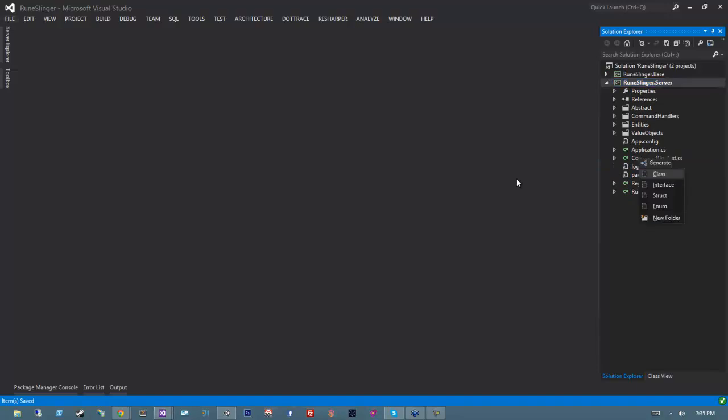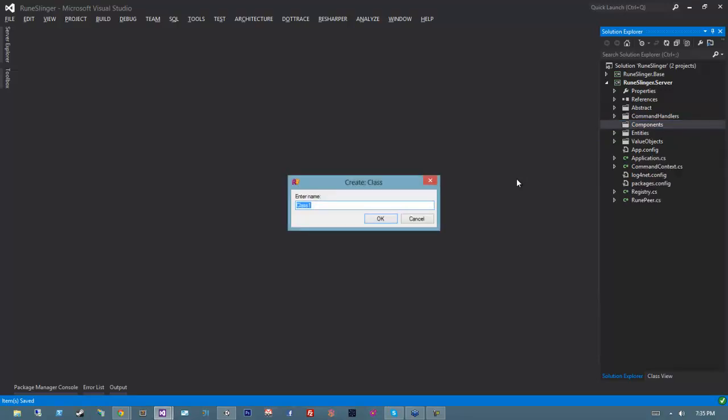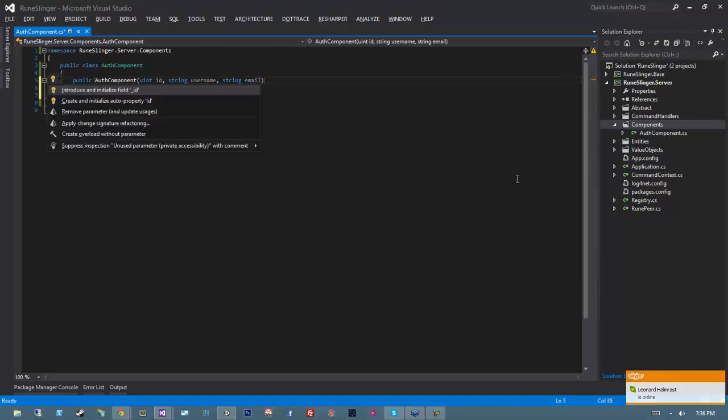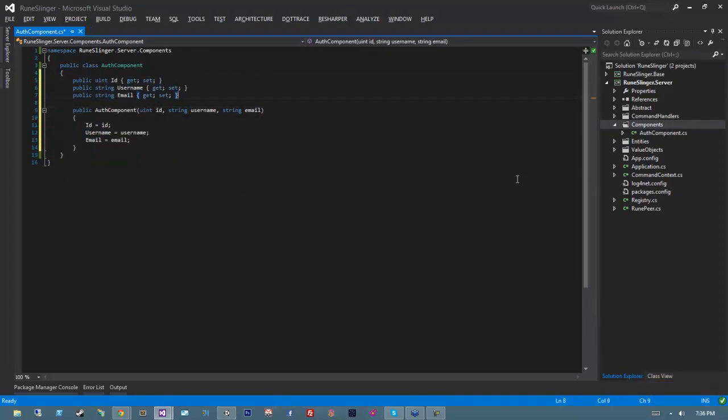I'm going to go ahead and write a new namespace called components, because everybody knows I love namespaces. And then I'm going to write an auth component. Now the auth component is going to have a constructor that takes in a uint ID, string username, string email, and that's all I care about. And these are just going to be properties. Now every single peer that's logged in will get one of these auth components, and that's how other handlers will know if those peers are logged in or not.